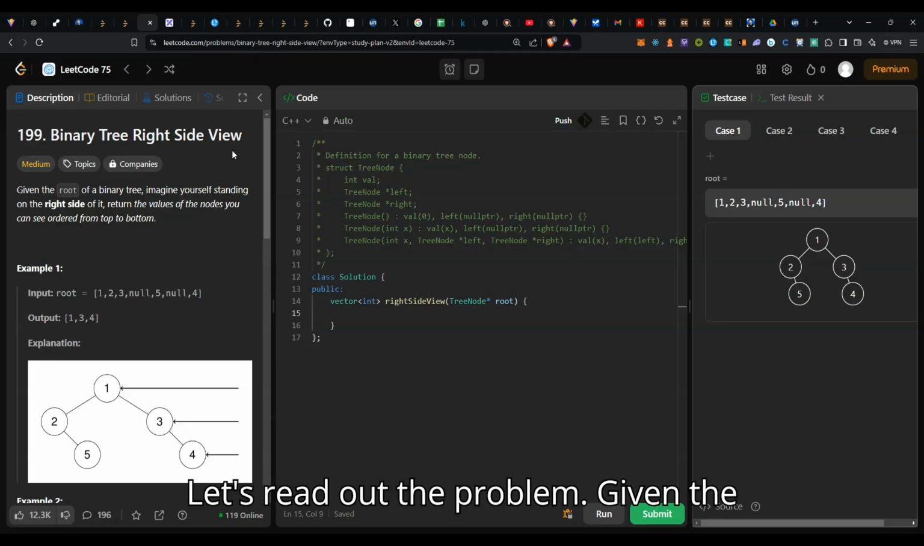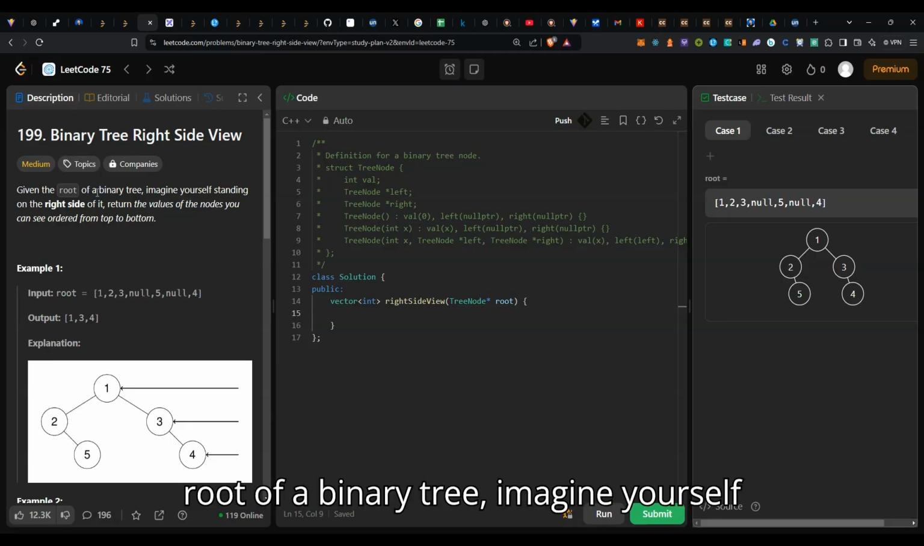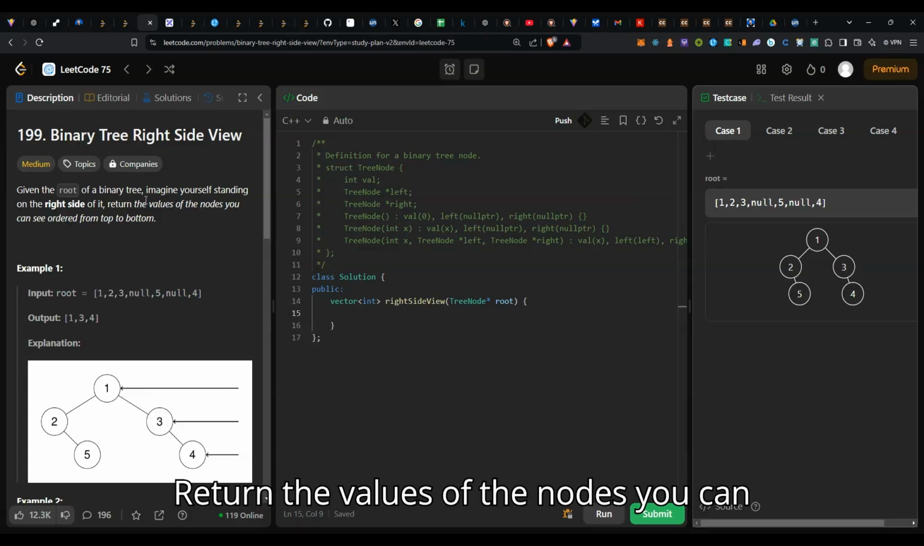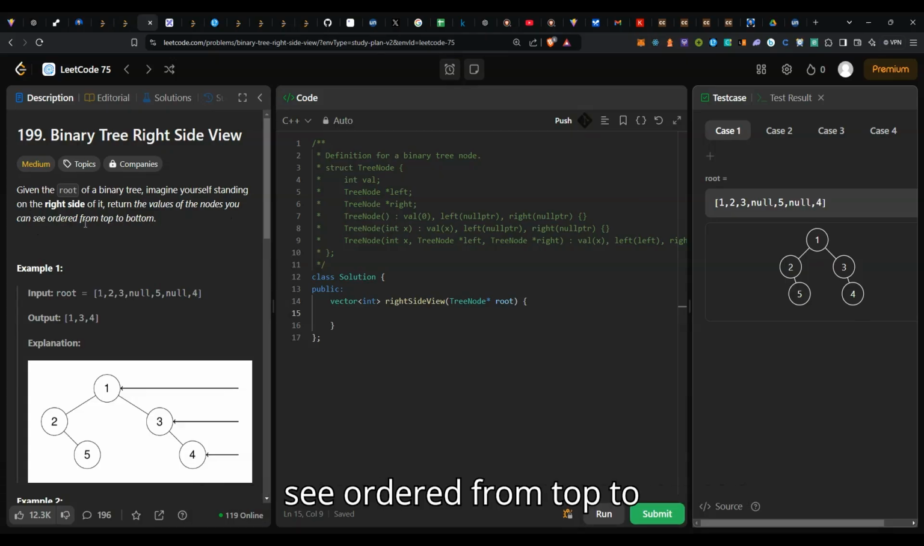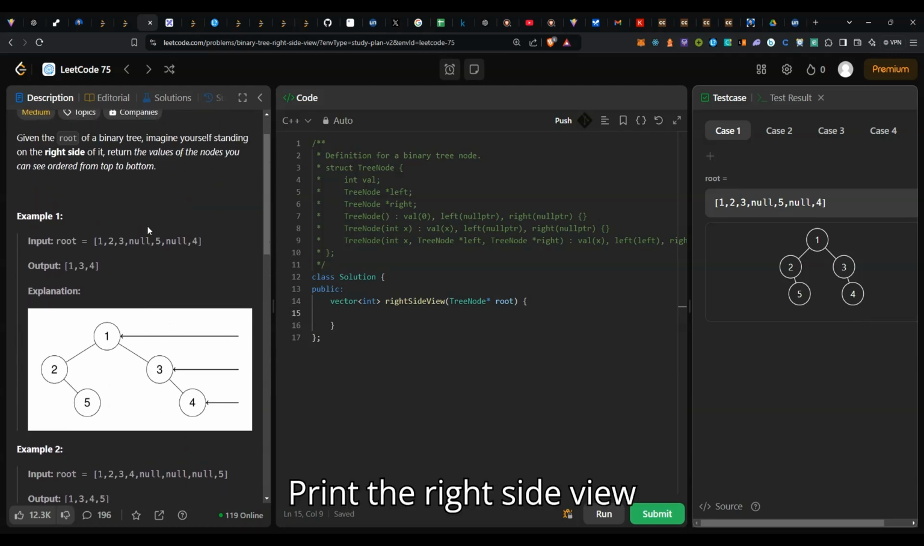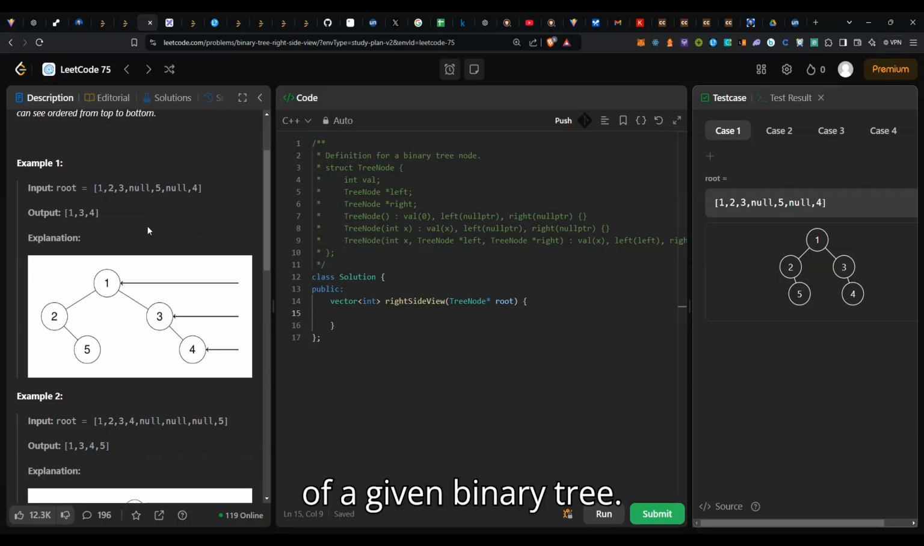Let's read out the problem. Given the root of a binary tree, imagine yourself standing on the right side of it. Return the values of the nodes you can see ordered from top to bottom. Okay, we have to print the right side view of a given binary tree.